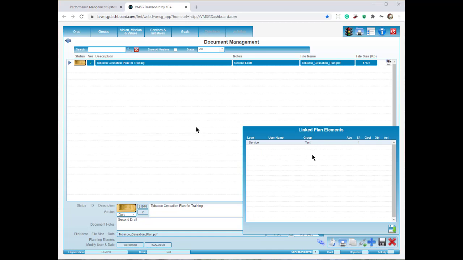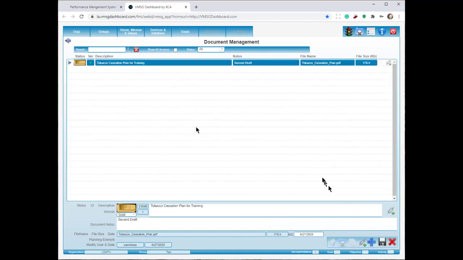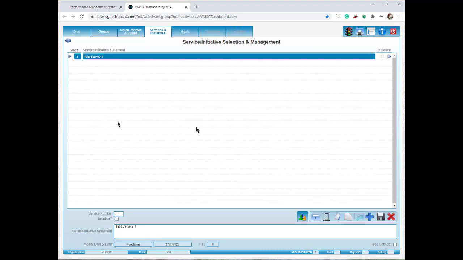And if we want to go to that actual service and find out why we linked it to there, we can just click on here. It takes us now to the document management for that particular service. If I want to see again which service, I can either go down here and roll my mouse over it and see that was our test service 1, or I can just hit the back arrow up here and take us right to the service itself.